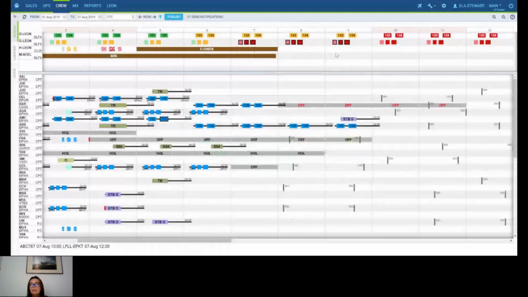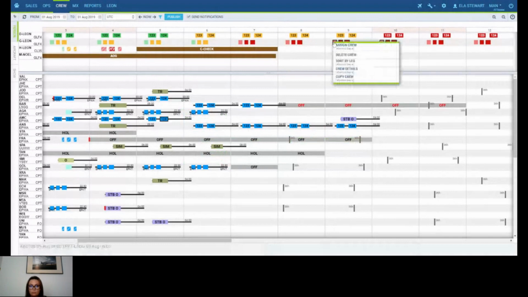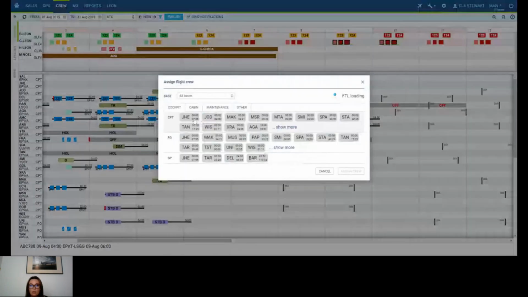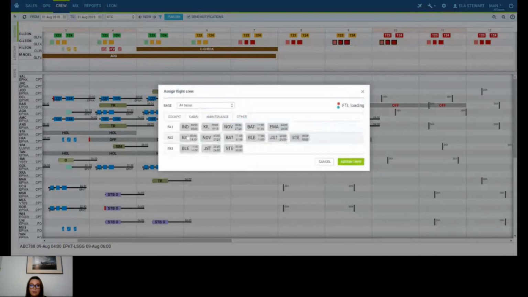So if I now select, say, these 6 sectors, and I want to assign crew members, I'll wait for the FTLs. I'll select my crew members and click Assign Crew.